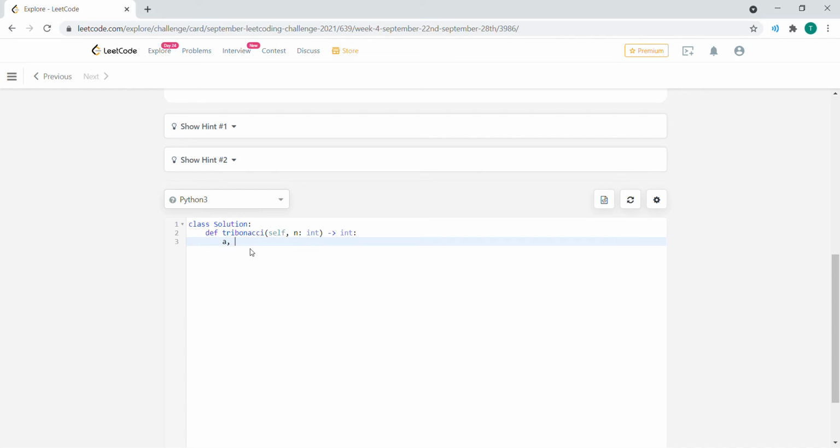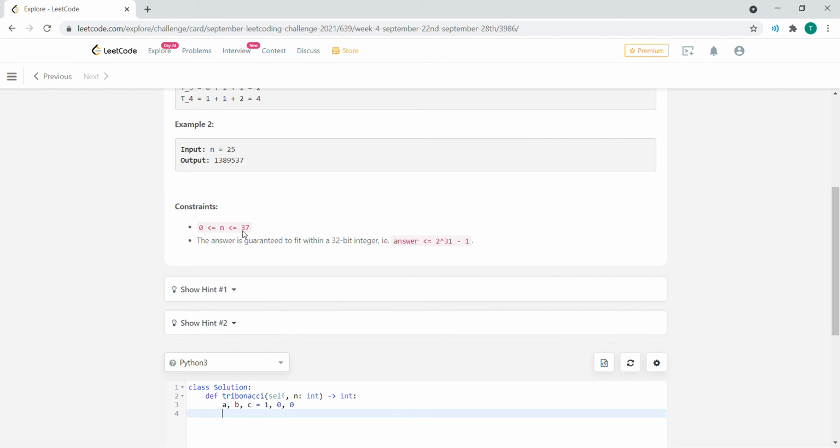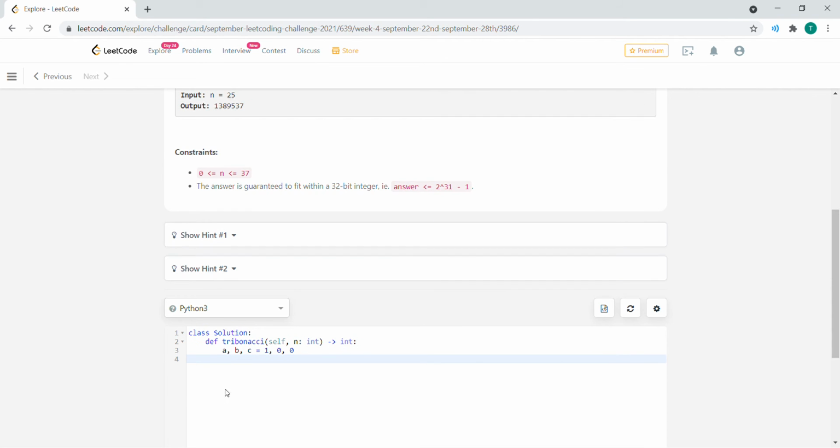So let's go with a, b, c being the first 3 numbers of that. So we have 0, 1, 1. Ideally, I could use T sub the letter, but I don't want to. So this is the base case. T0, T1, T2. Base case.